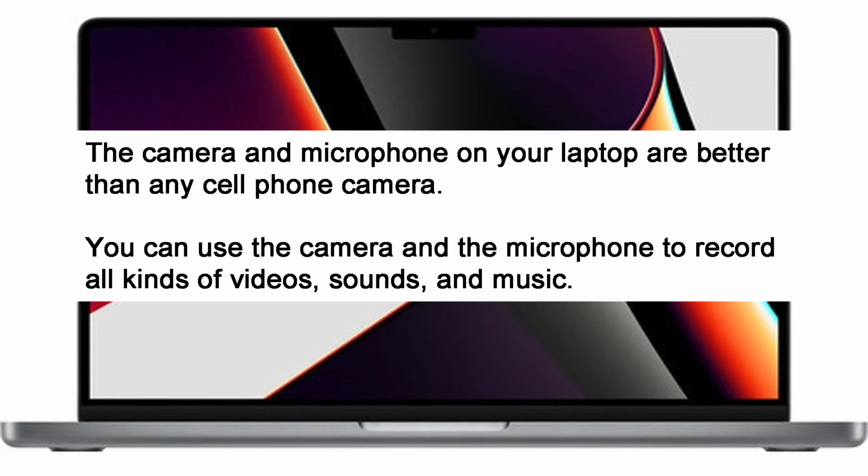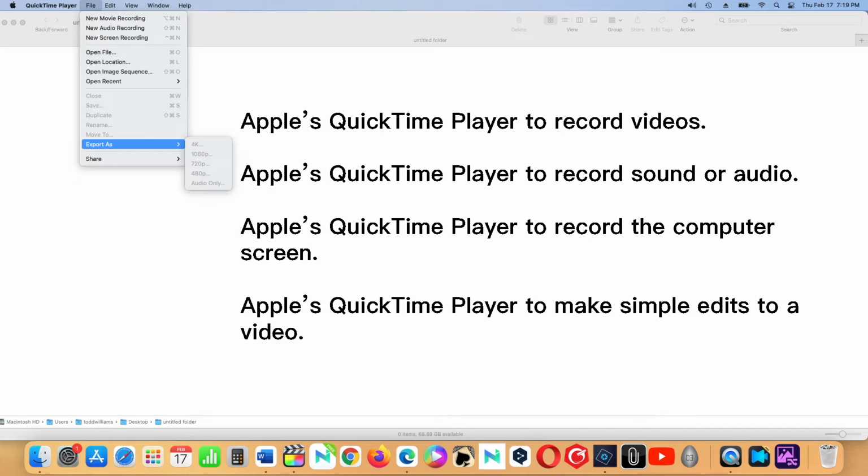The camera and microphone on your laptop are better than any cell phone camera. So you can use the camera and the microphone to record all kinds of videos, sounds, and music. You can use Apple's QuickTime Player to record videos. You can use Apple's QuickTime Player to record sound or audio. You can use Apple's QuickTime Player to record the computer screen. And you can use Apple's QuickTime Player to make simple edits to a video.